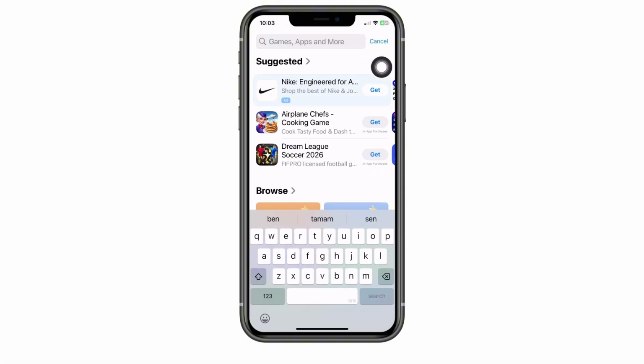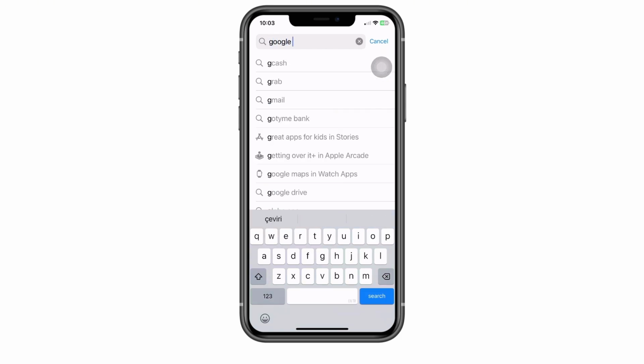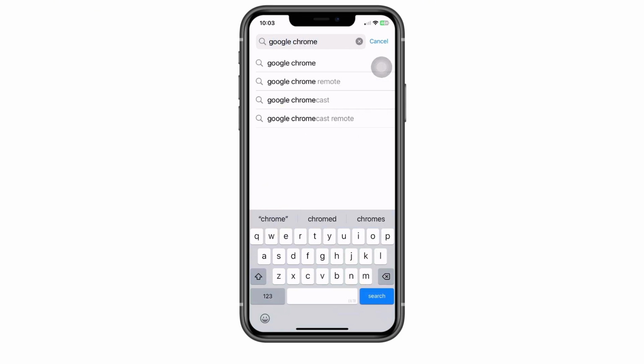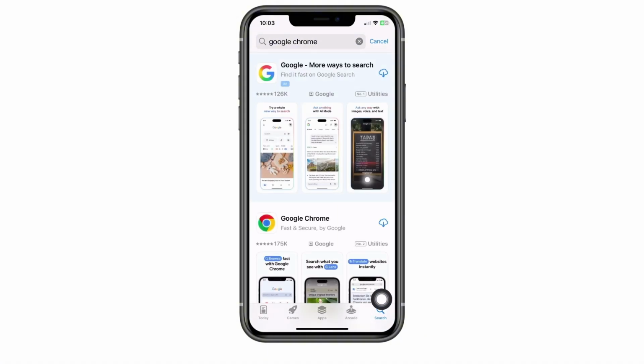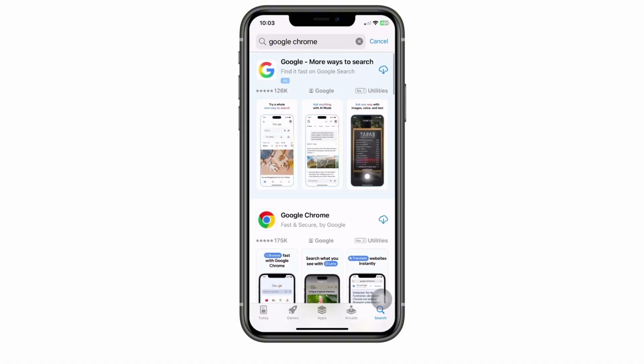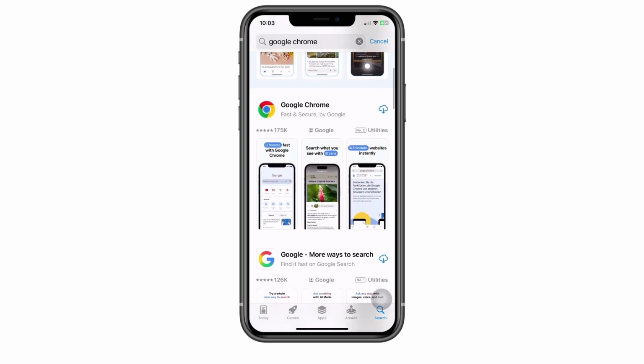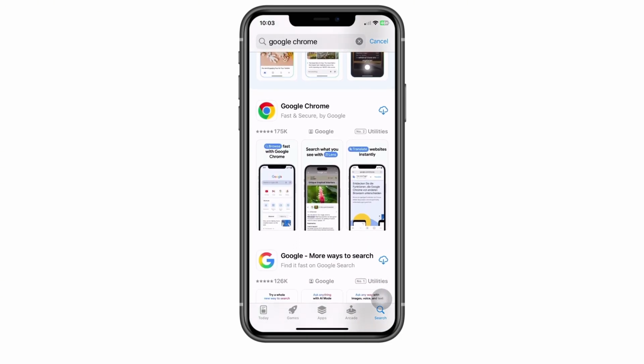Once that's done, you got to find Google Chrome. Once done, tap on search and just wait for it to load. Once it loads, you'll be able to see Google Chrome right here and any other Google stuff. So what you'll do is again, find Google Chrome and tap on the cloud icon and just wait for the download process to finish. And after that, it will just install by itself.